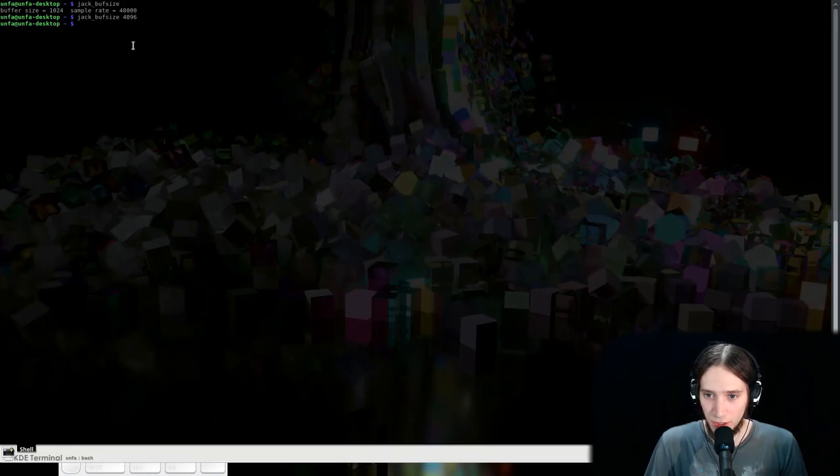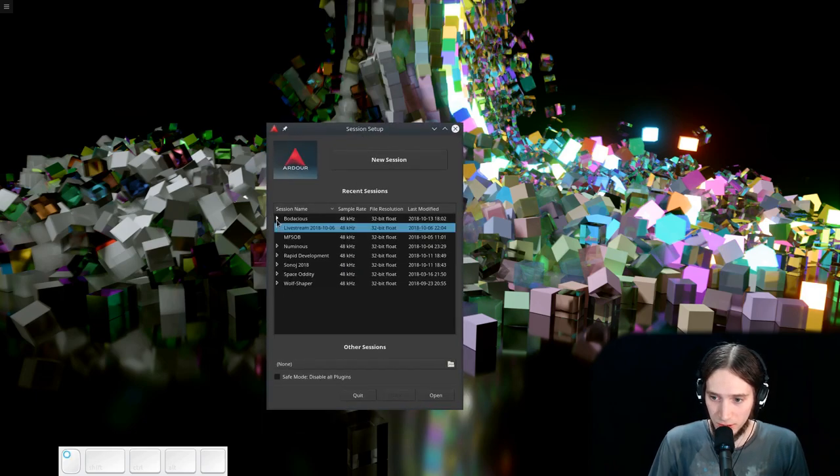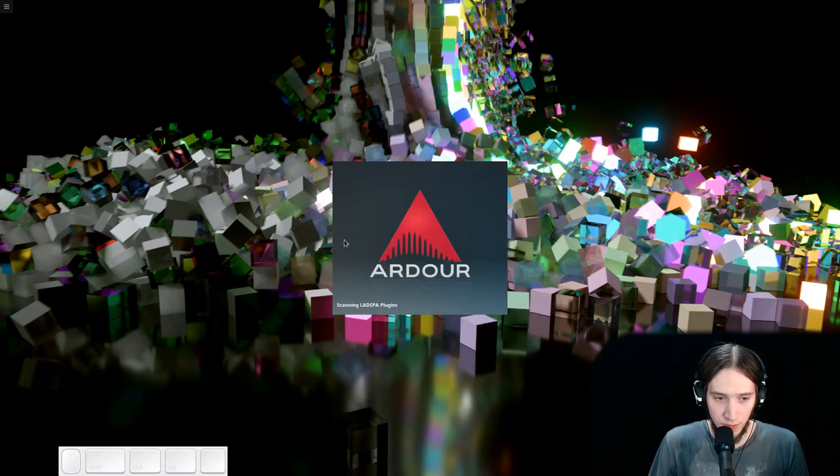Yeah, so I basically changed the buffer size to be 4 times as big as it was, and that crashed. So it does that sometimes. Okay, let's load the session.